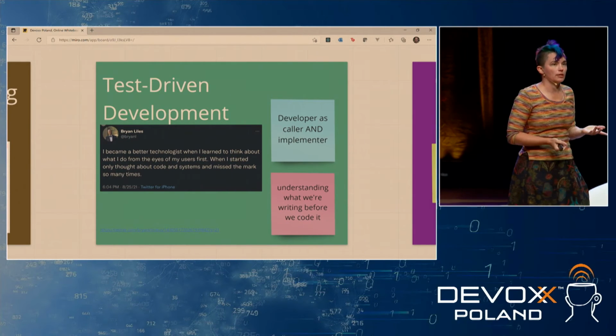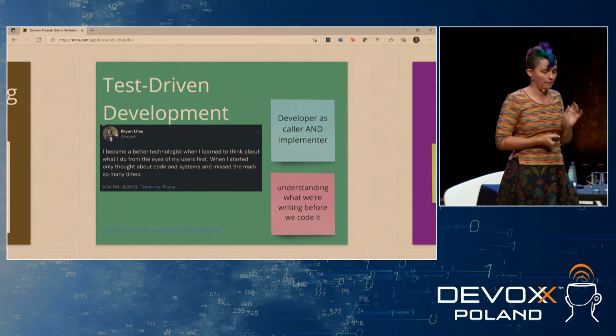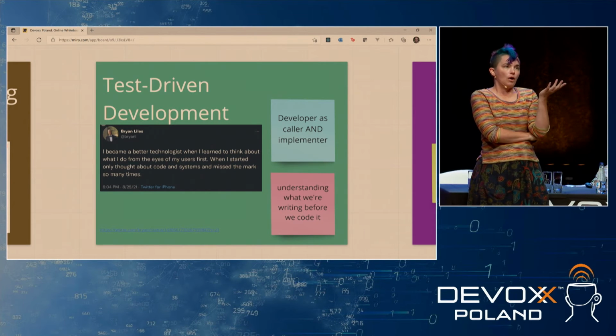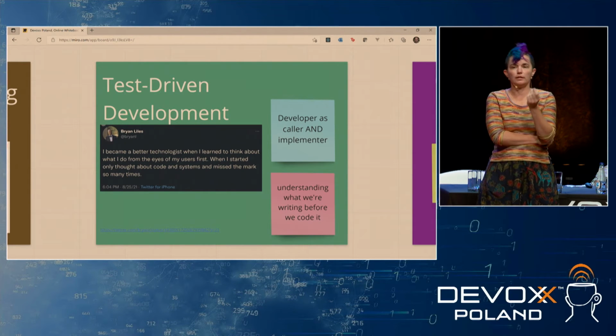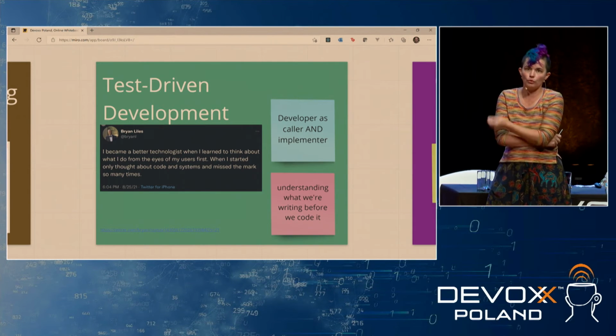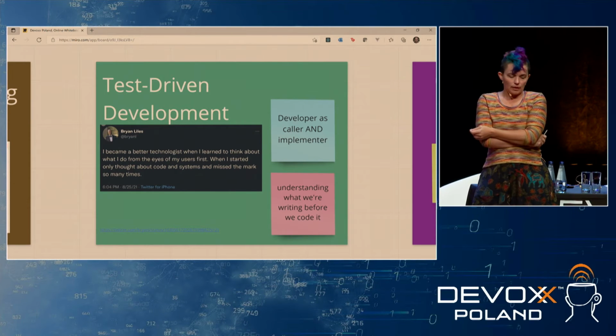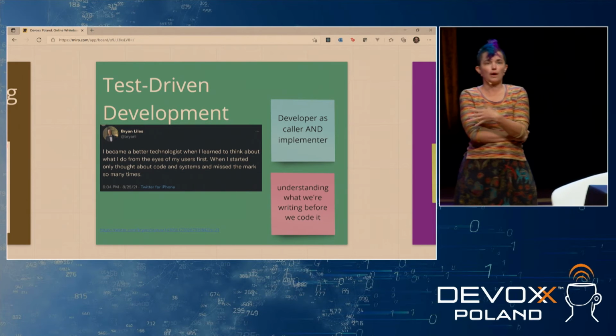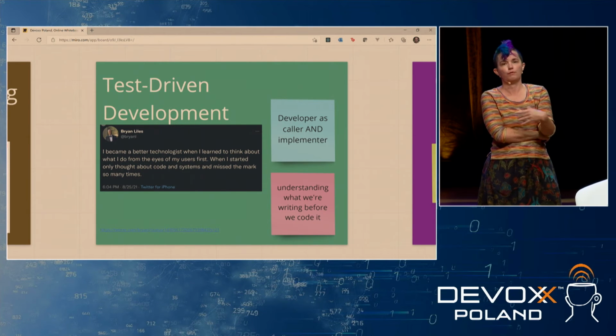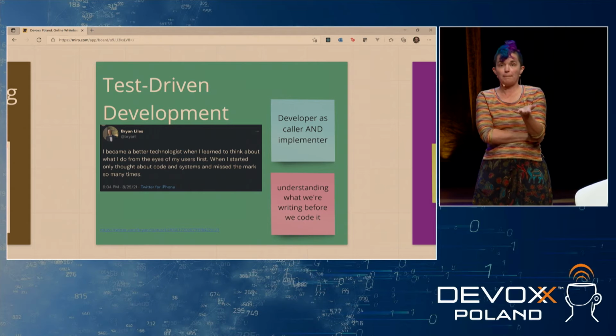Test-driven development is another part of XP, of extreme programming. And what's important to me about this is that it forces you to think about what you're trying to do before you write the code to do it. It also gives you the experience of the caller of the code, so you have to experience the API before you implement it, and that makes it better.